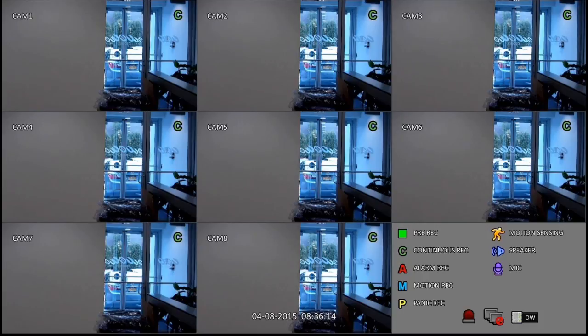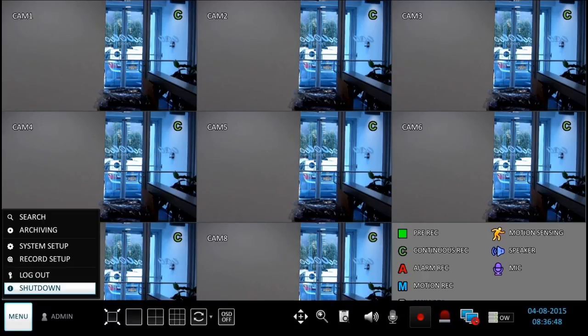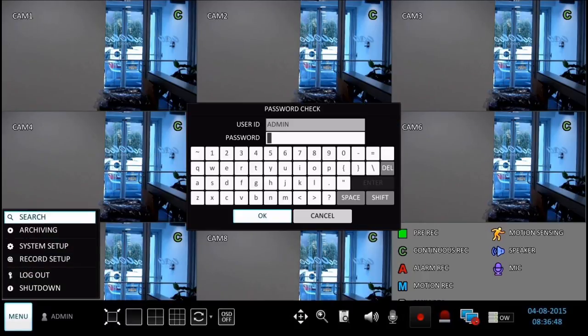Using a mouse or remote control, select Menu and then select Search. If a login screen appears, that's okay. It simply means that you have password check for search and backup enabled, as I do here. Enter your password. In my case, it's the factory default of 1, 2, 3, 4, and then press OK.